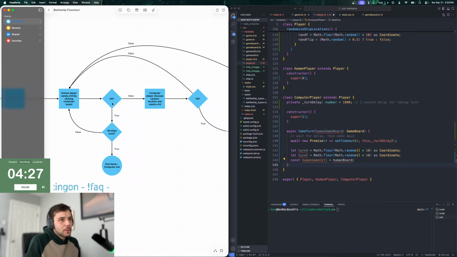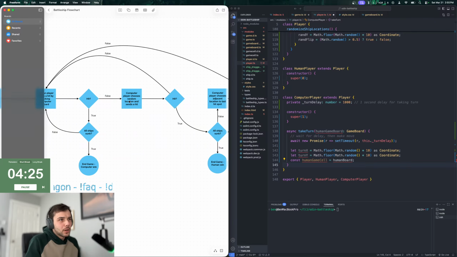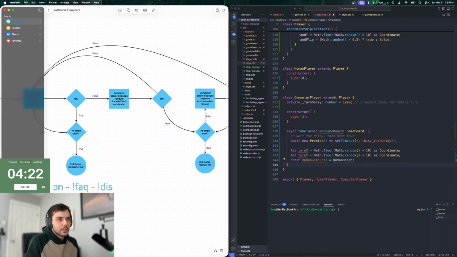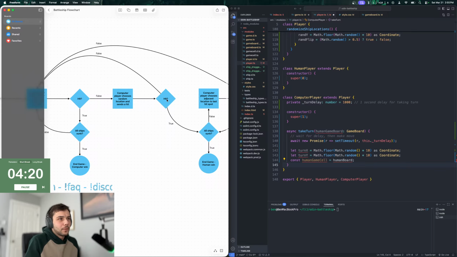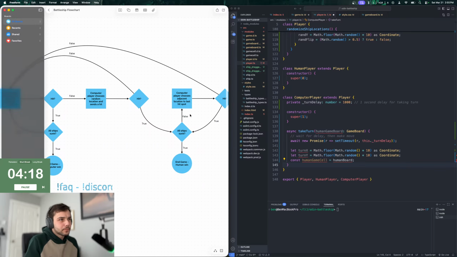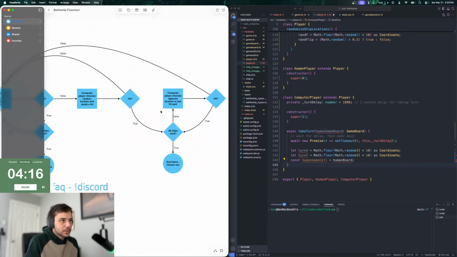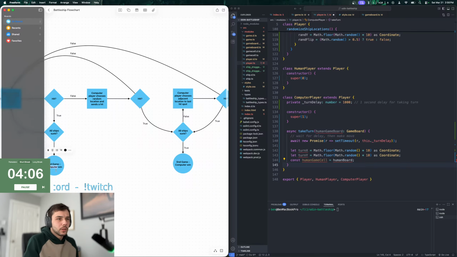If the human misses, then the computer player chooses a random location on the board and sends a hit. If it wasn't a hit, go back to the player's turn. If there was a hit, it checks whether all ships were sunk. If all the ships are sunk, then this is actually computer win, I think. And then this is human win. I had this backwards.